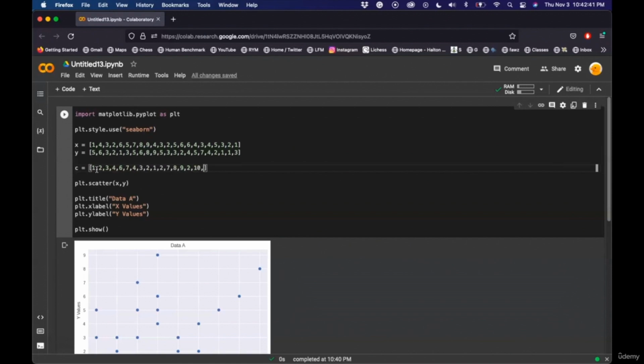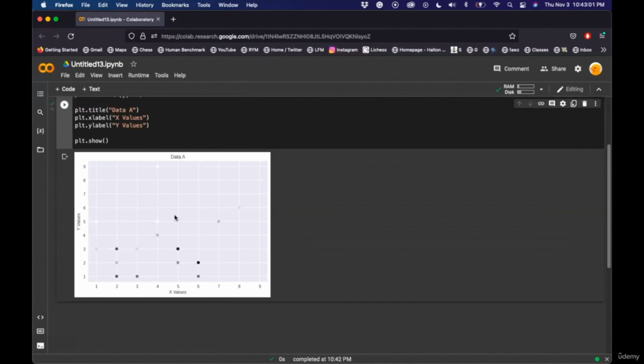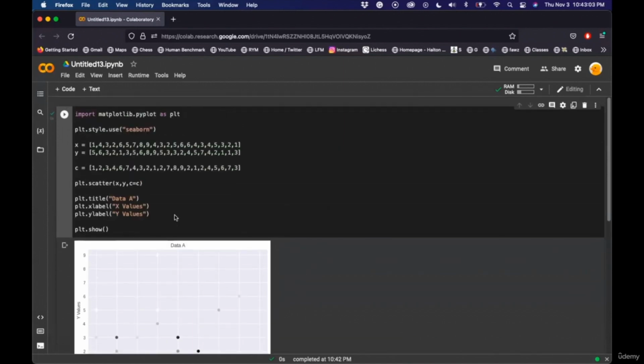9, 2, 10. Actually, I don't even want to keep those, just so I can keep it even with both of the other arrays that we have here. There we go. Now, if you were to add this in right here, if I were to write C equals C, C stands for color, you'll see that you have a new random set of colors. Some of them are very hard to see. Therefore, we're going to work on the color map now.